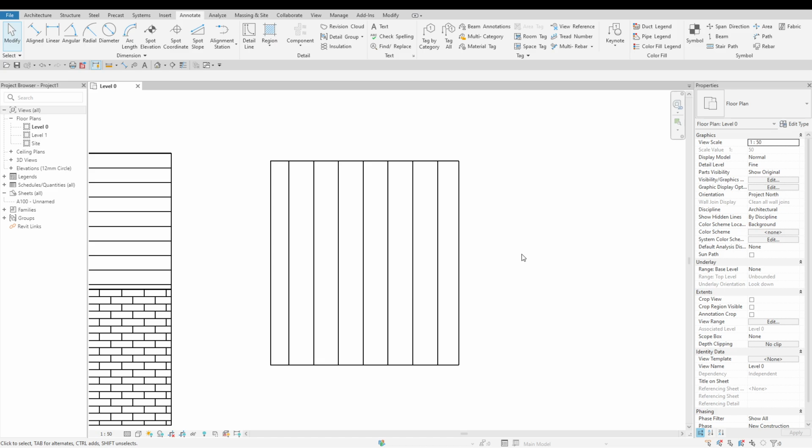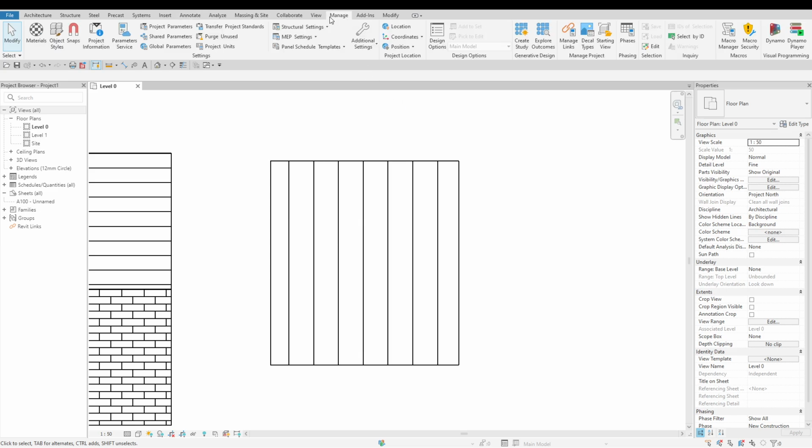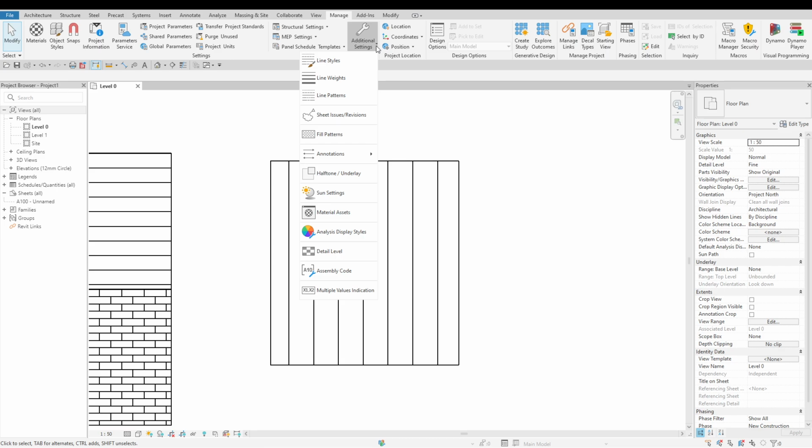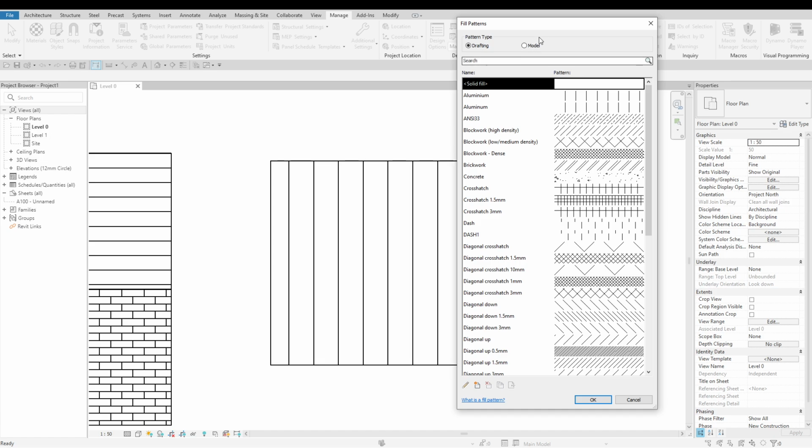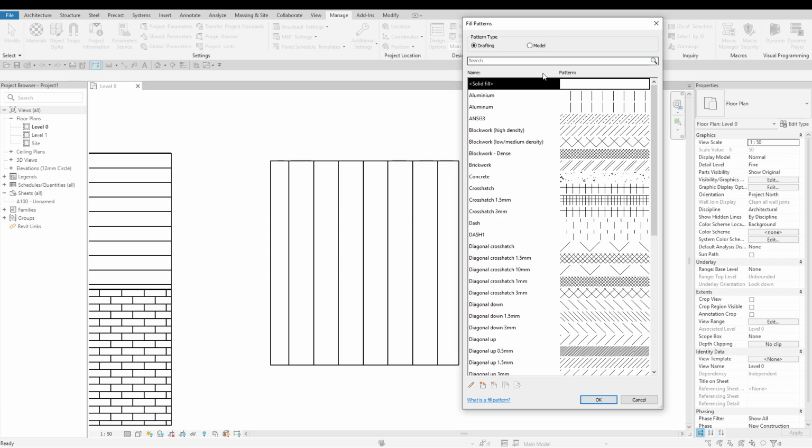To create a new fill pattern, open the Manage tab and select Additional Settings, Fill Patterns. From here, you can create a new drafting or model pattern, edit existing patterns to suit your project's graphic standards, delete patterns that are no longer needed, or export them as PAT file to standardize them across your organization.